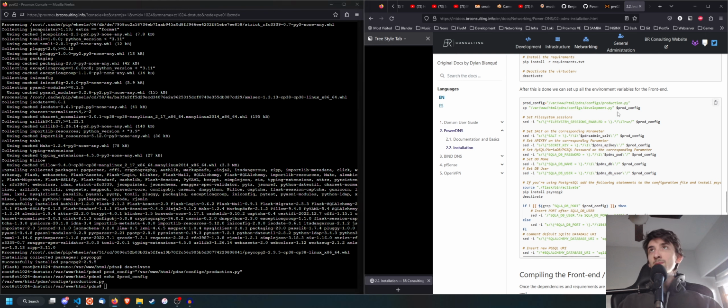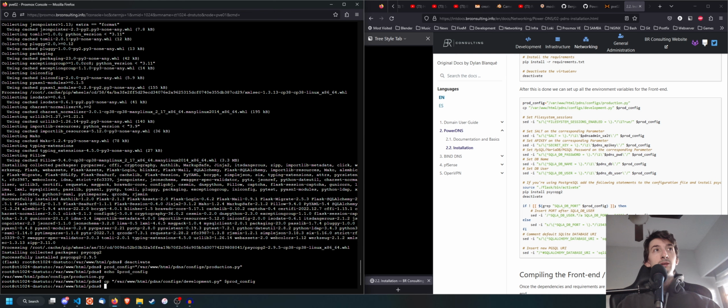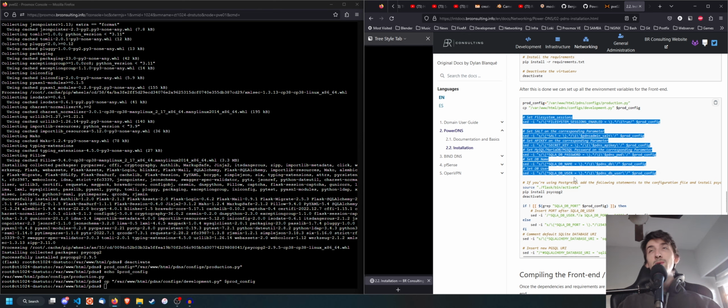So once we've done that, we are going to go ahead and copy the development config file to the path that we just made, or rather selected, for our production config. Once we've done that, we can go ahead and replace all the variables that we need to replace, such as the database name, the database user, the password for that user, the port, etc.